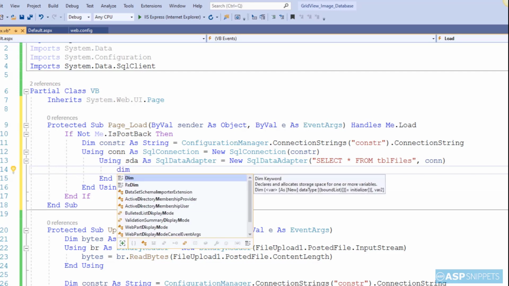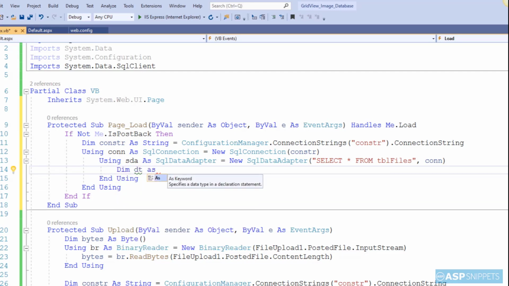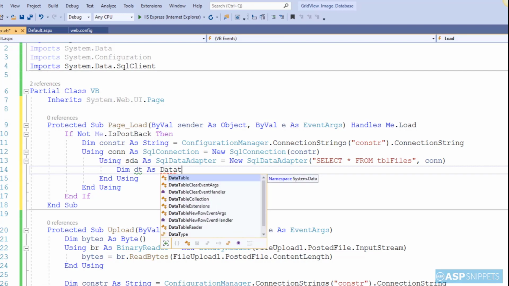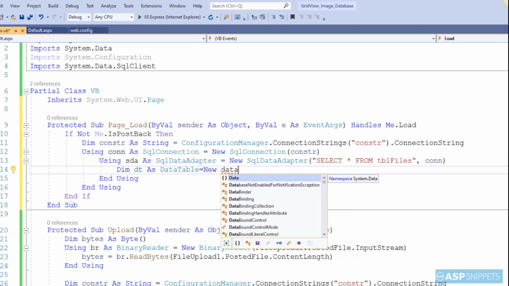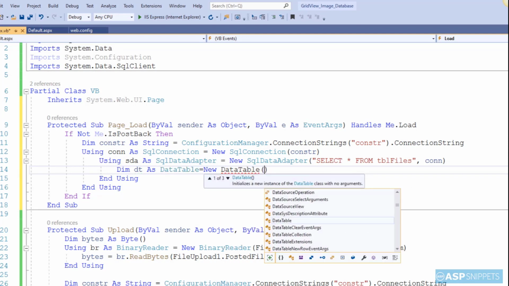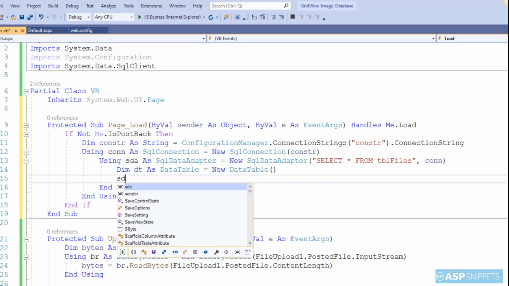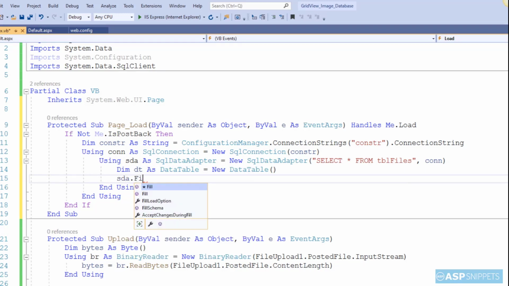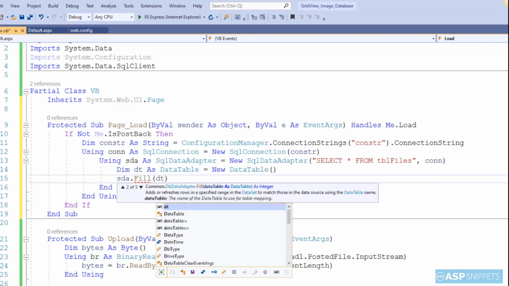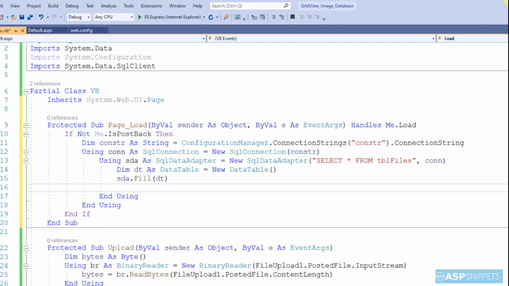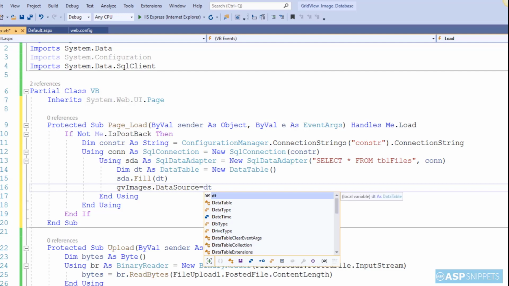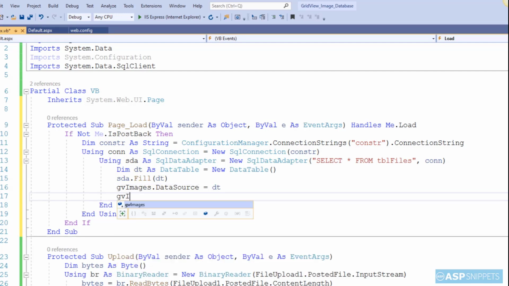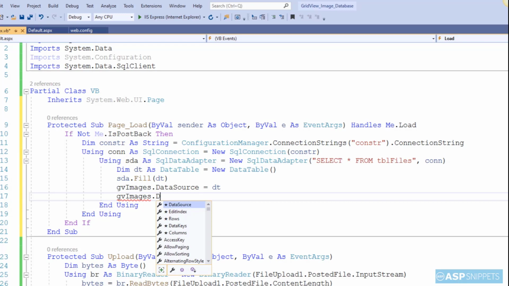Now I am creating a data table object. The data table is filled with the data using the Fill function of the SqlDataAdapter. Finally, the data table is assigned as data source to the grid view. And the DataBind function of the grid view is called.